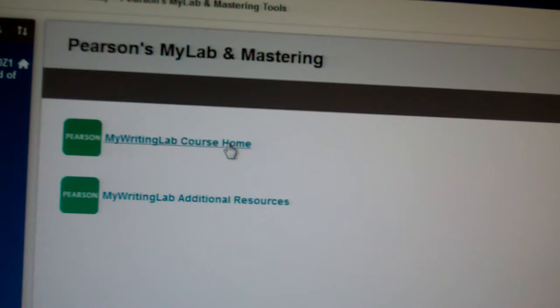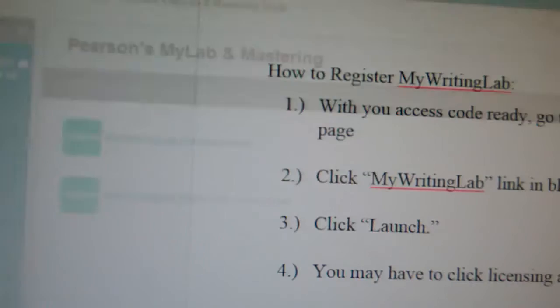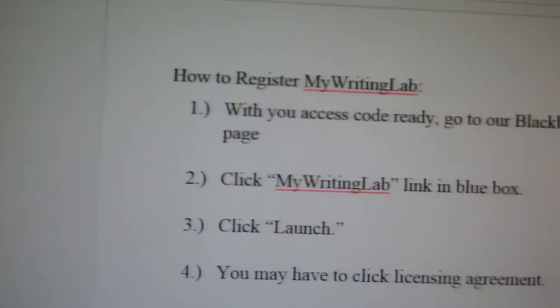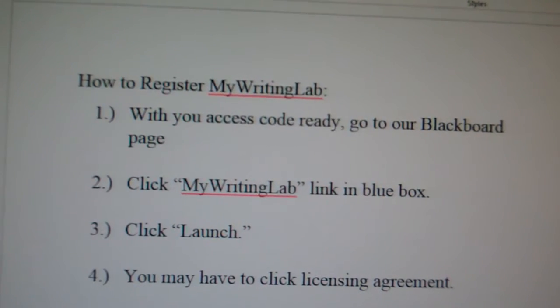Now, if I were to click it right now, it would just take me to the MyWritingLab, but you're not registered yet, or presumably you're not. So if you click it, it's going to bring up some more hoops for you to jump through. At this point, I'm going to pull up a directions sheet that I've made for you, and I'll walk you through it. So again, this is after you've clicked MyWritingLab in the course home. Okay, so step by step, I'm going to move this over so you can see it.